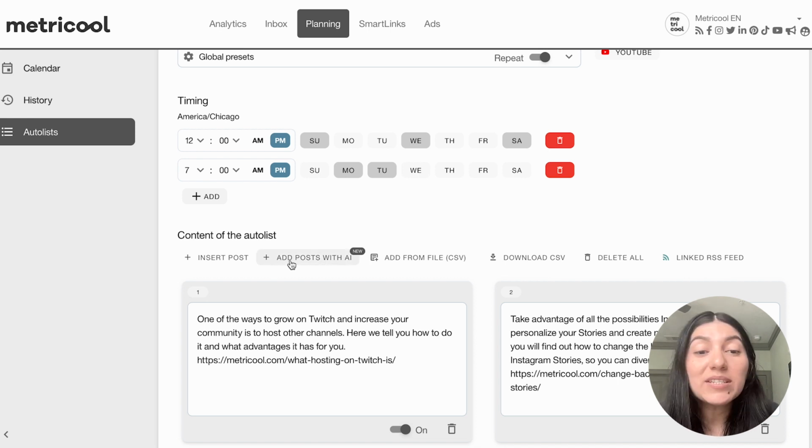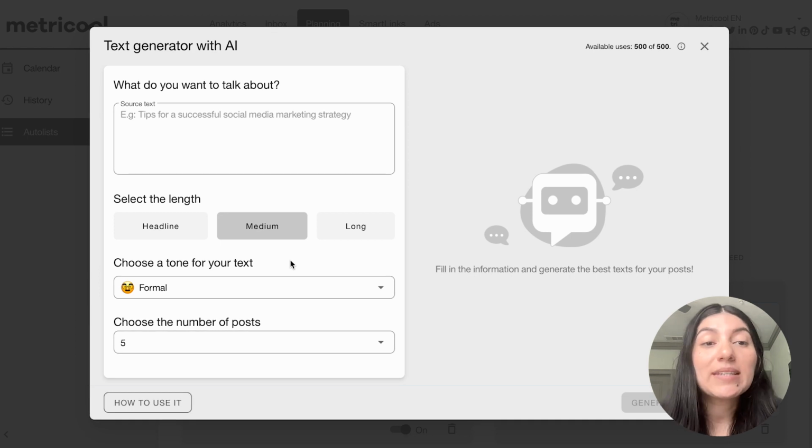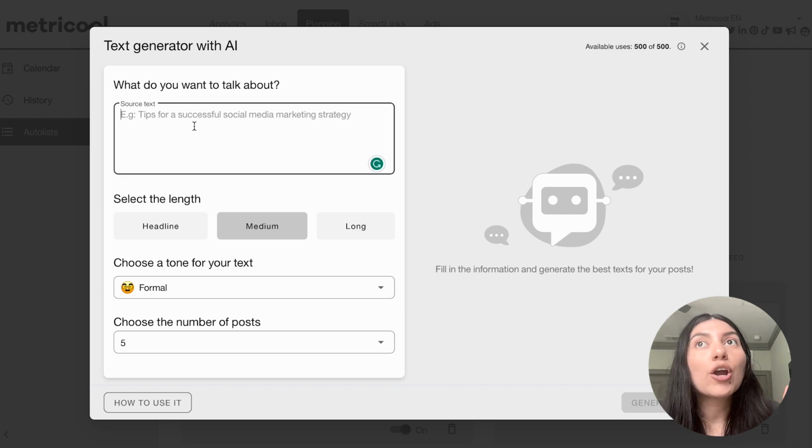Lastly, we're going to go over adding posts with AI. This is our newest feature with our Autolist, and it is very similar to the AI feature in the planner. So I'm going to go ahead and click on it just to show you. It's going to look the same as the AI in the planner, and it's going to ask you what you want to talk about. So these are nice because if you don't necessarily have a lot of content for your Autolist, if you were in need of a little bit of creative juices, you can ask this and it's going to pop out multiple examples for you to input into the Autolist.